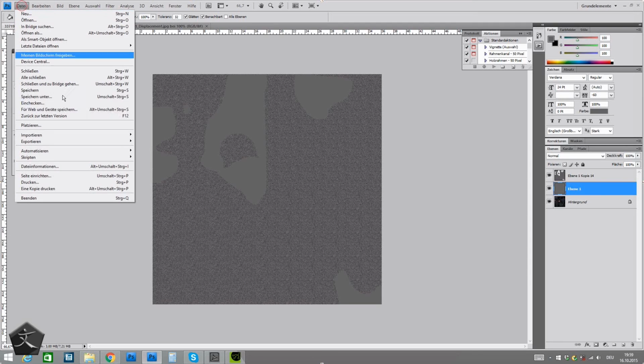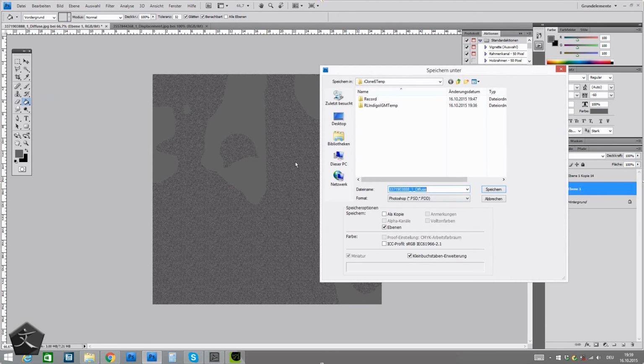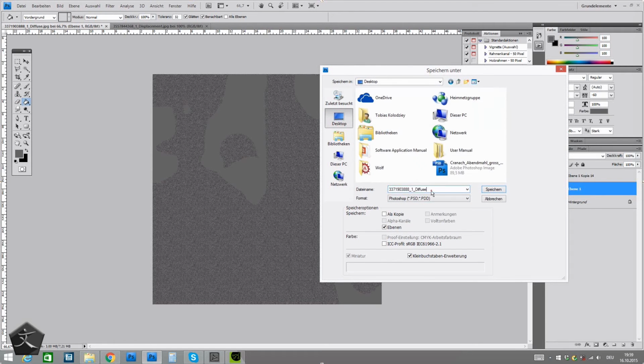And final step is to save this newly created displacement map. I will save it on my desktop just for test purpose, and I will call it test gorilla displacement.